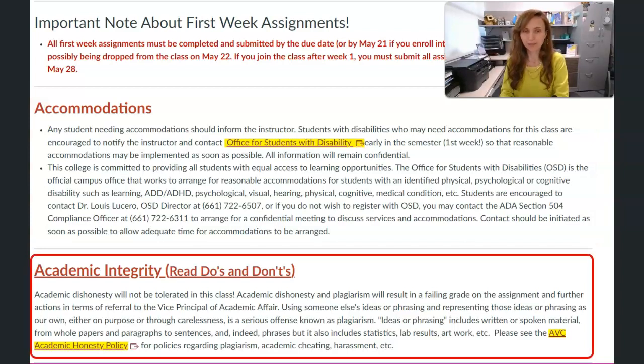Academic integrity. If you click on the link, you can read the do's and don'ts of the academic world. Academic dishonesty will not be tolerated in this class. Academic dishonesty and plagiarism will result in a failing grade on the assignment and further actions in terms of referral to the Vice President of Academic Affairs.